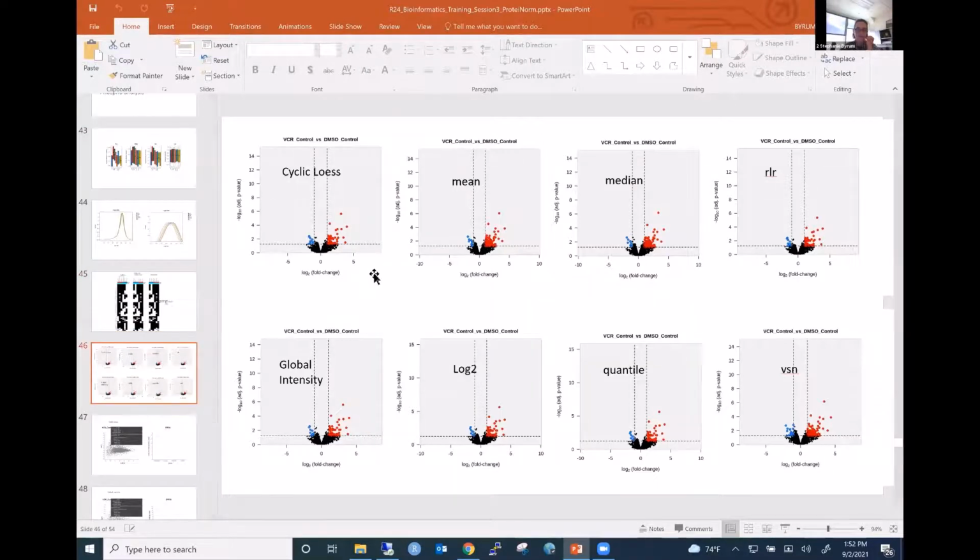So this is at the peptide level. And you can see, again, each method gave me very similar results. There wasn't a whole lot of change, just a few molecules that changed, and they were pretty close. It's just where you set that significance threshold that really made the difference.